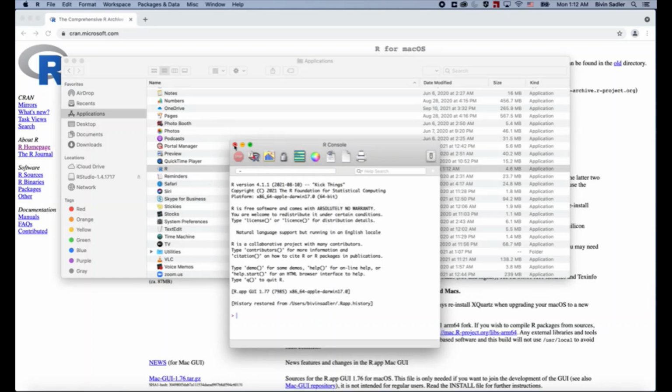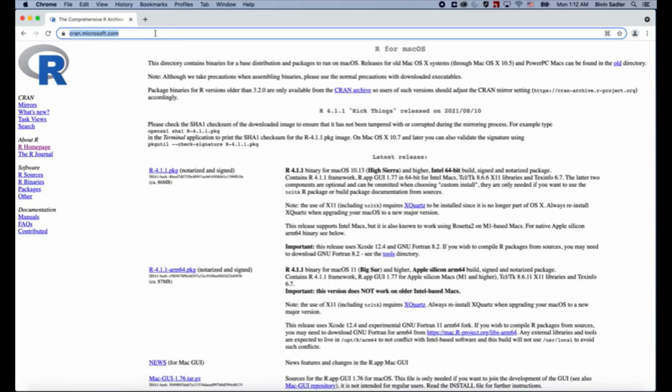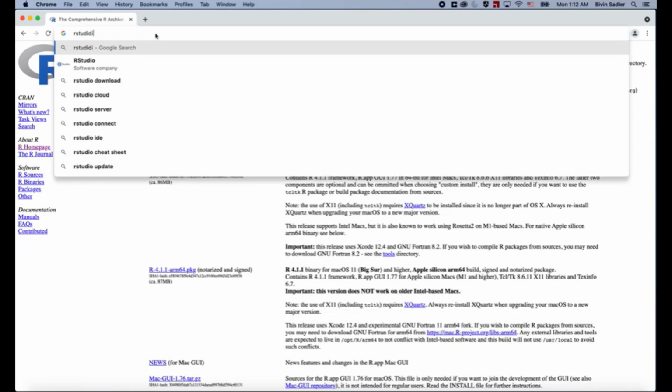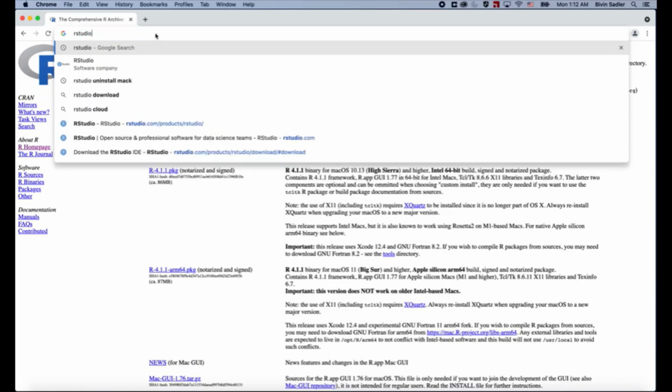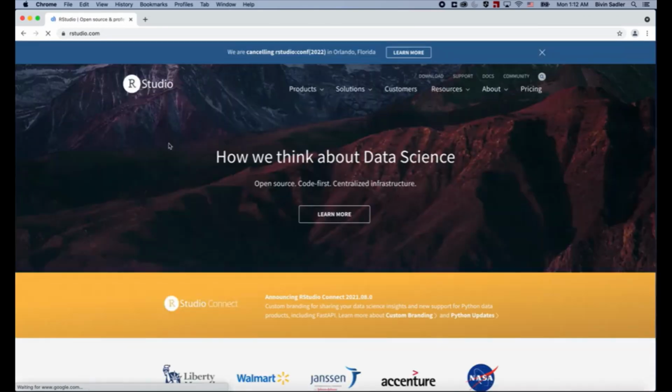However, there is RStudio, which is an amazing graphical user interface that goes on top of R that has become very widely used around the planet and is very, very useful. So in order to get that, just go back to your browser and type in RStudio, and just like that, we'll have RStudio, open source and professional software for data. Click on that, and it has gained a lot of momentum over the years.